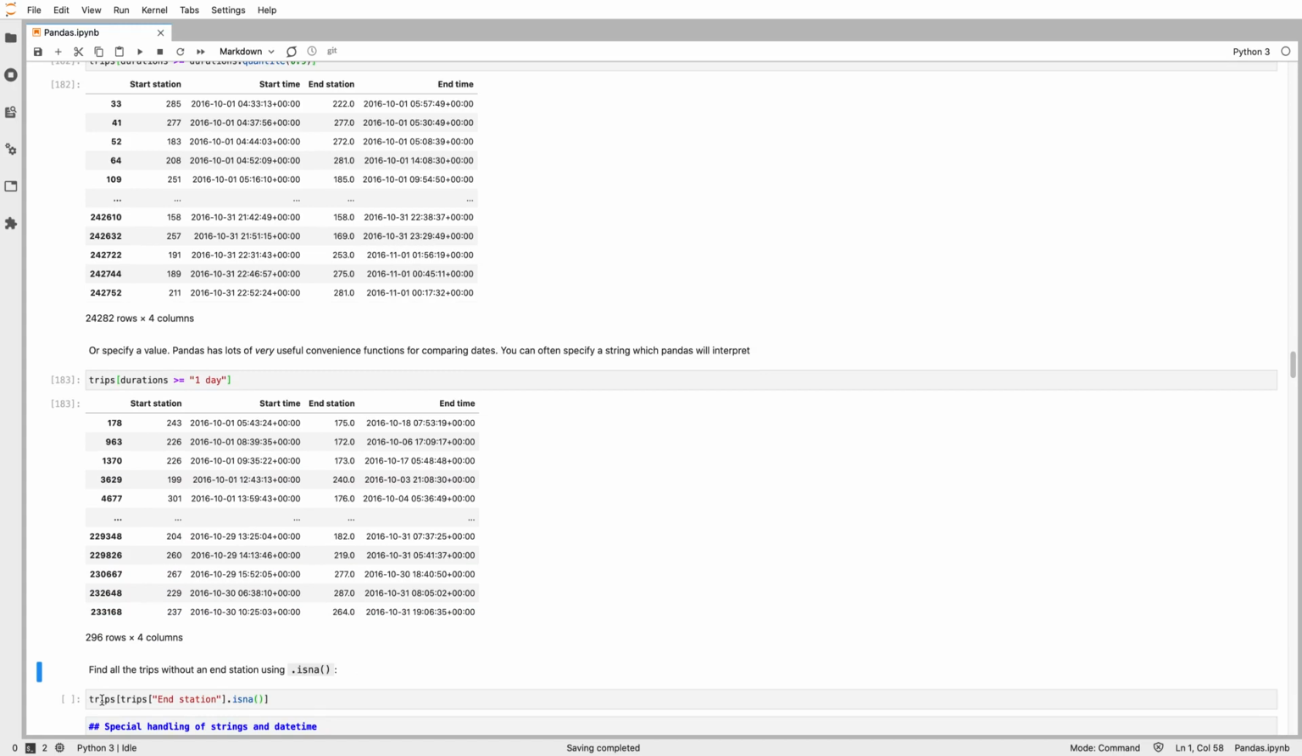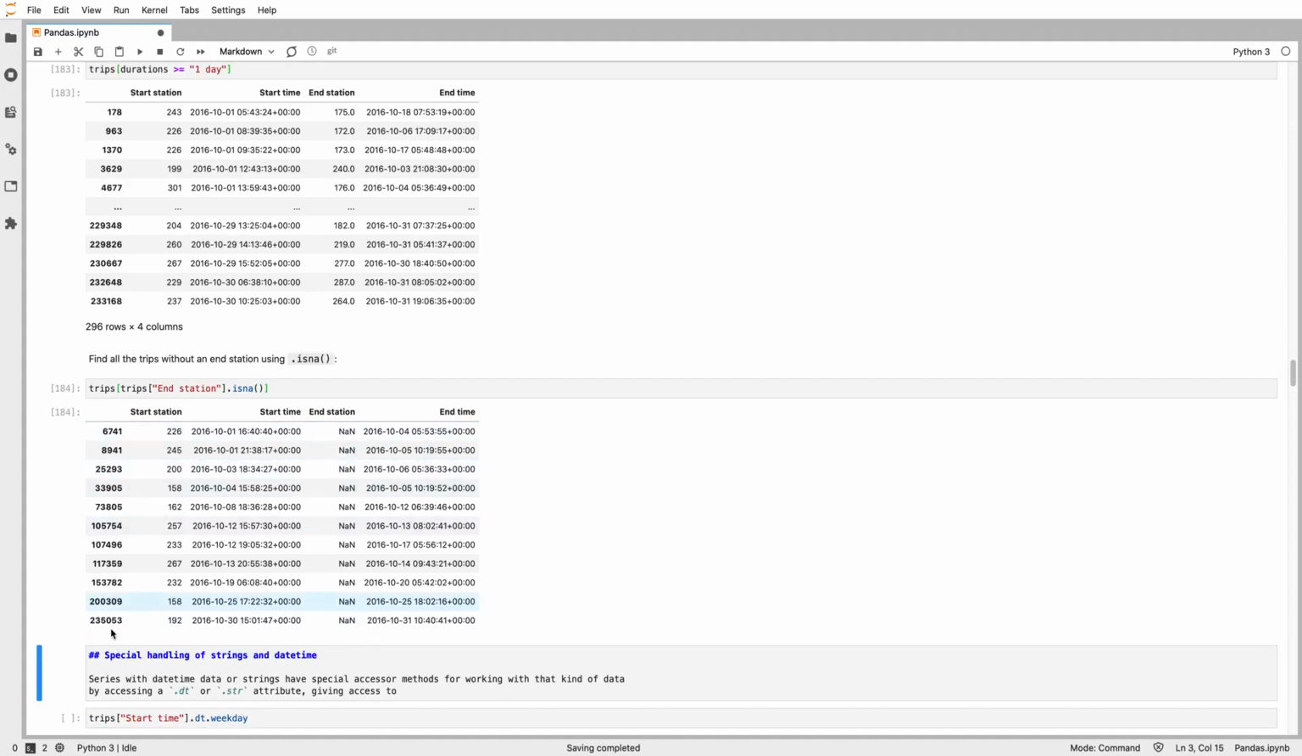Remember in the last video, we had the issue where end station is a float because there are some empty values where the end station is not known. We can say, show me all the rows where that was true. So take the trips where end station is not a number, right? And this gives us a few rows where the end station is not known. So we could also use this to remove those values if we wanted.